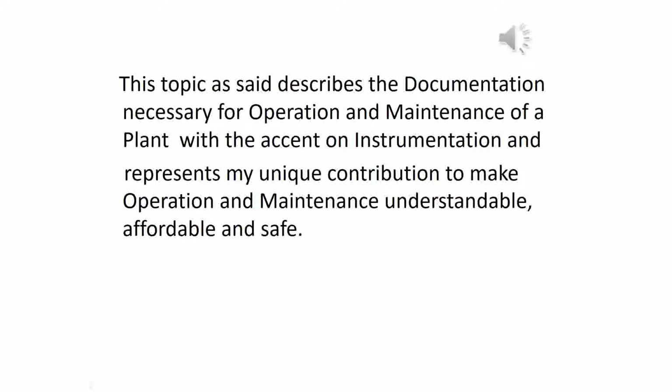Documentation. This topic, as said, describes the documentation necessary for operation and maintenance of a plant, with the accent on instrumentation, and represents my unique contribution to make operation and maintenance understandable, affordable, and safe.